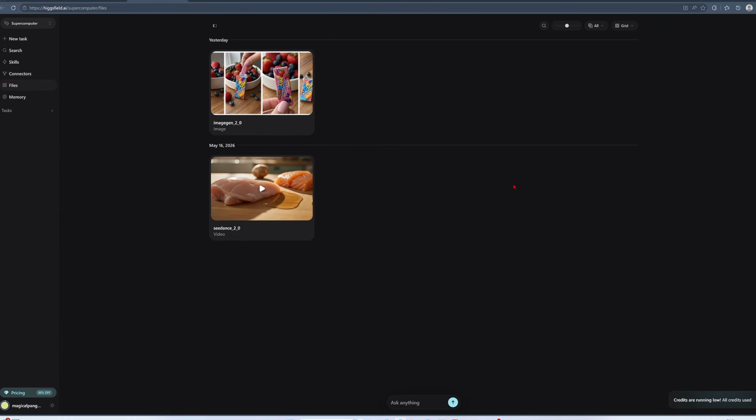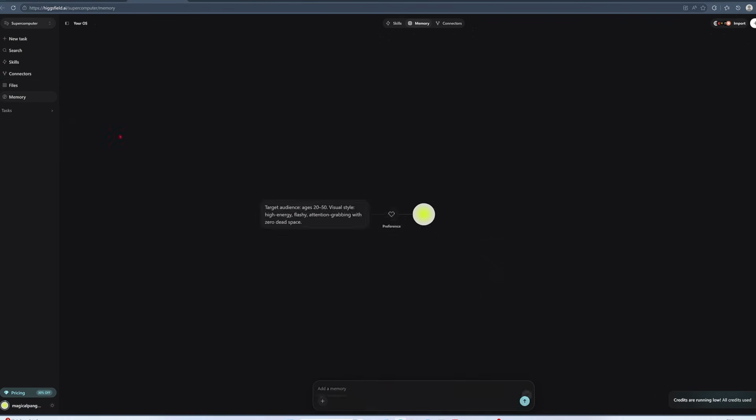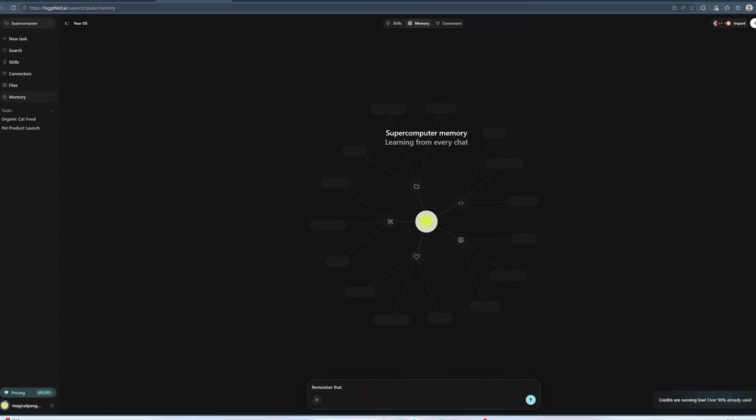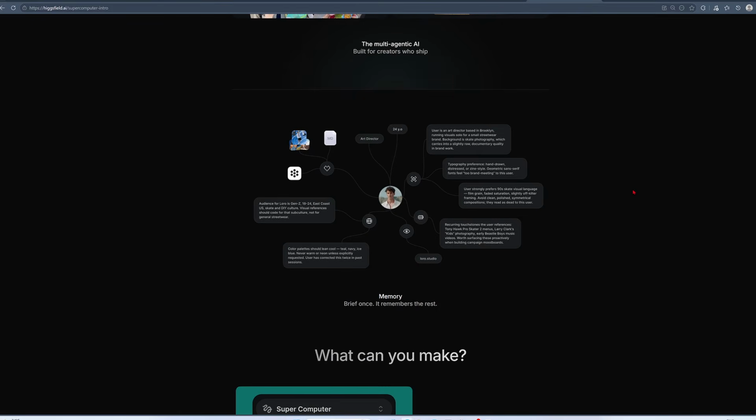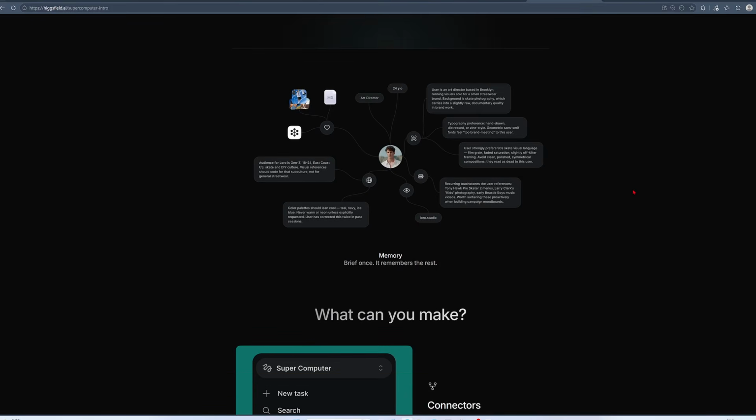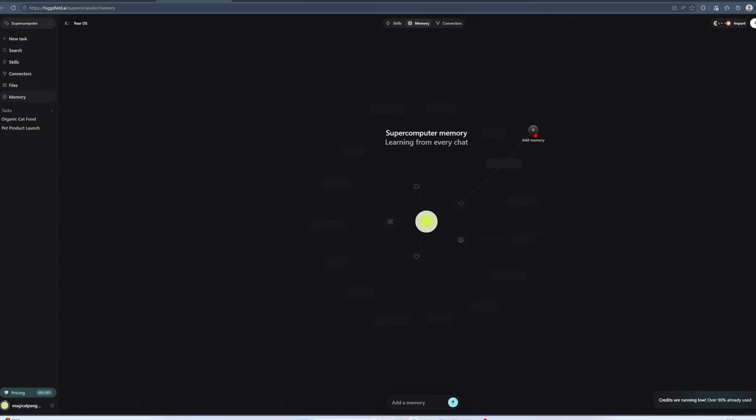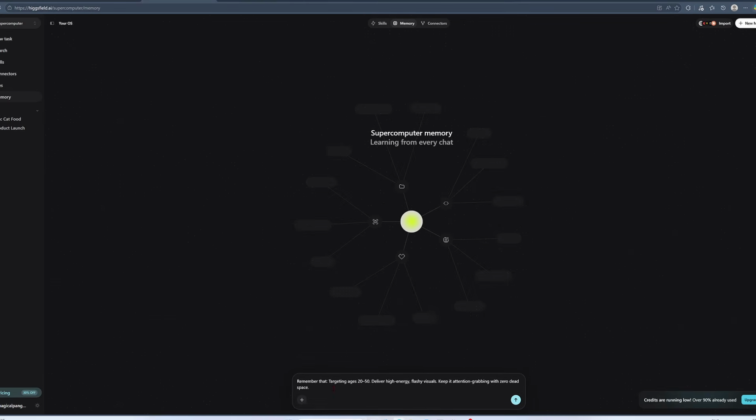Files. This is where your files are stored, like the videos and images. Memory. Most AI suffers from goldfish memory, forgetting who you are every time you start a new chat. Higgsfield's memory system actually builds a visual mind map of your brand. This is the never repeat yourself rule. You can add to its memory so it learns, and you never have to type those instructions again.